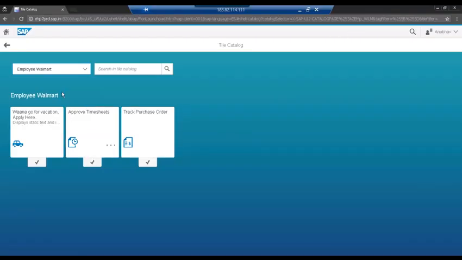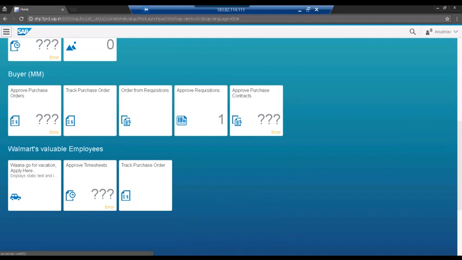Okay, there is one question here from Dheeraj. What is the difference between group and the catalog? Okay, suppose you want employee as, there are 2 groups. You want to just categorize your tiles. That's the only difference. So you see here, there are different groups.